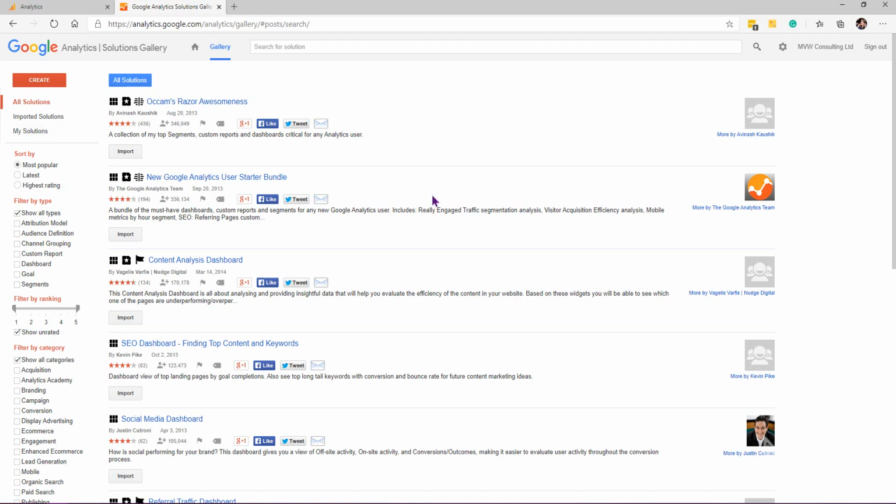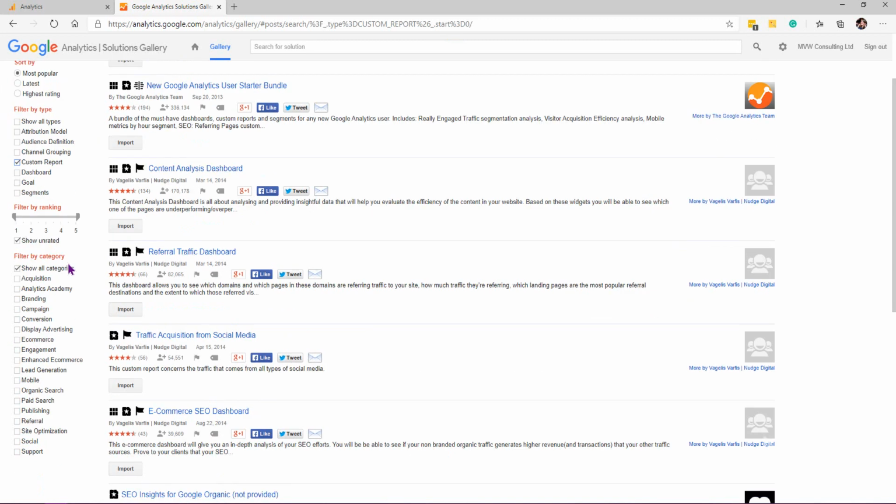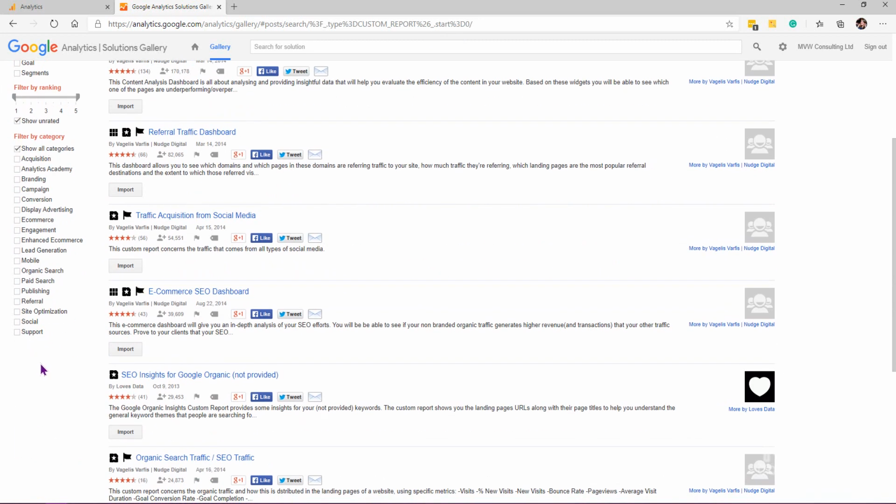We can go ahead and we can filter this Solutions Gallery. Now, the Solutions Gallery are pieces of, not necessarily content, but things that people have created and then pushed out and shared so that you can then go ahead and import it and decide if you want to use it or not. These are going to be things such as reports or dashboards, goals, segments, that kind of thing. What we're going to focus on is custom reports. So instead of showing all types, we're going to change that to show custom reports. Then we can filter by category.